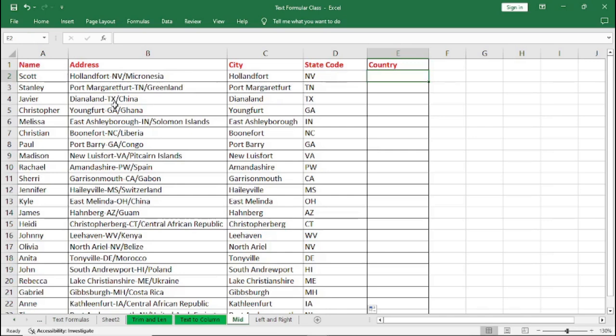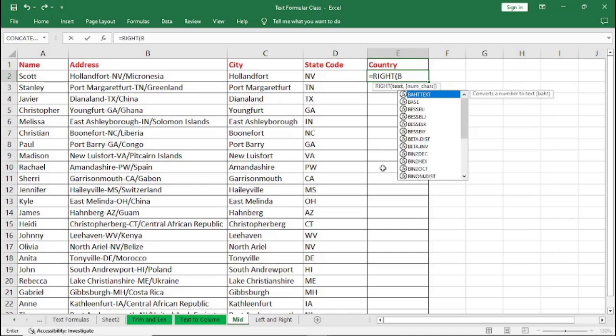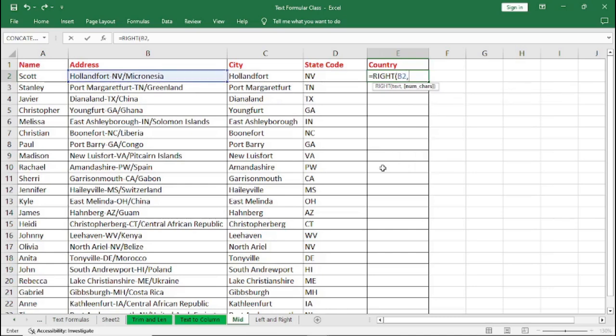We have a unique thing there, and that is what? The dash. And what is the formula for the right? The right is equal right, open bracket, the text we want to pick from, in this case cell B2, comma, and that is supposed to be followed by the number of characters we want to pick. Now in this case, let's say we have 1, 2, 3, 4, 5, 6, 7, 8, 9, 10. Let's say we want to pick 10 characters here. Close our bracket, press our enter key, and that gives us exactly what we want.